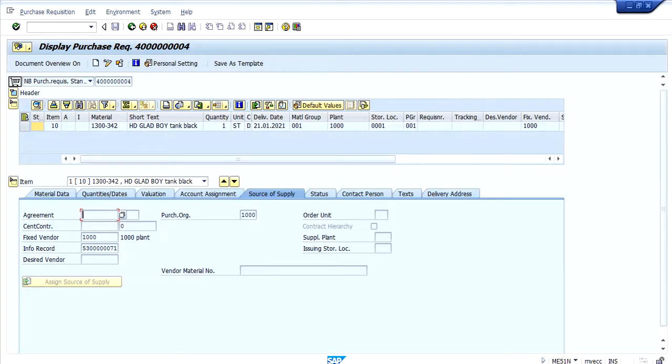Hello all, welcome back. In this video we are going to see how automatic purchase order can be created for a material purchase requisition and for service purchase requisition as well. So first of all, a material purchase requisition. Here one does not need to create or make any configuration settings. Everything will work out through prerequisites.